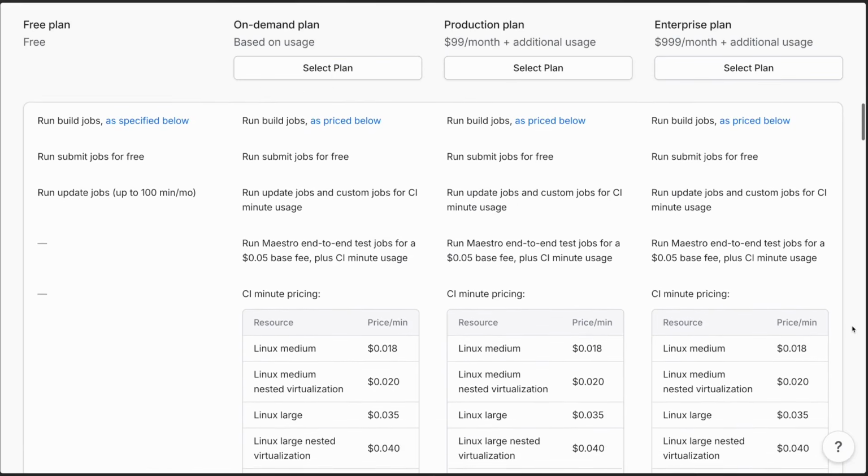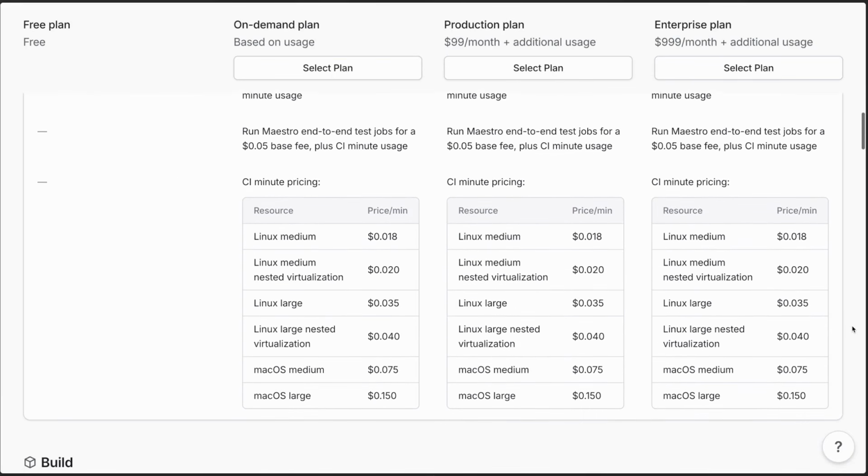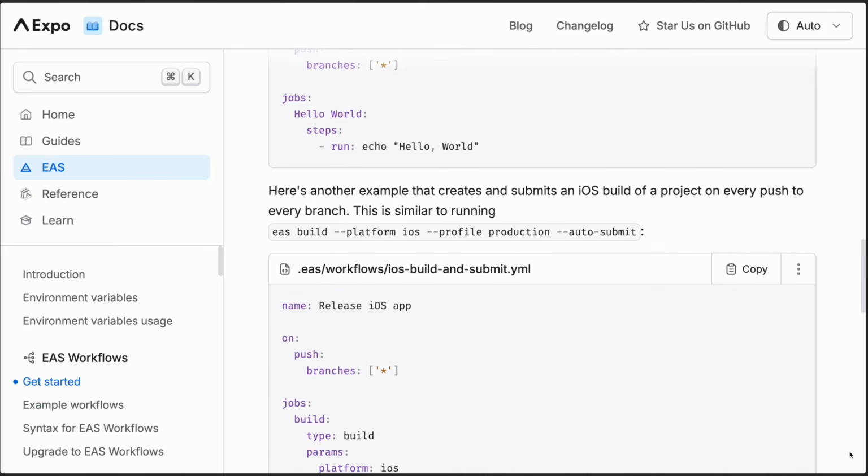EAS Workflows is available now for both free and paid accounts. If you're on a free account, you can now automate your builds, submissions, and updates with workflows. And if you're a subscriber, you can run custom scripts, you can run Maestro tests, and more. I'll leave a link down below for our pricing and also our docs so that you can get started.